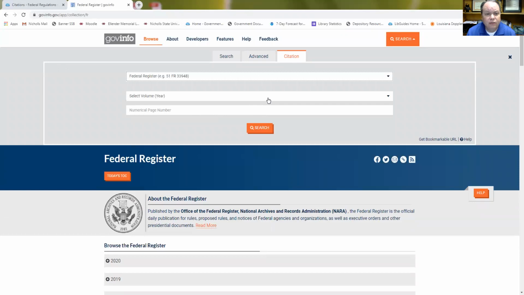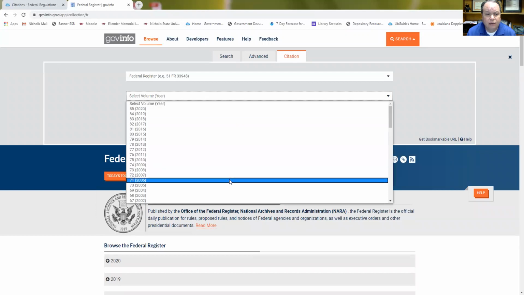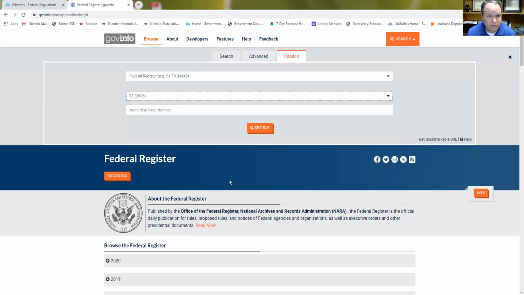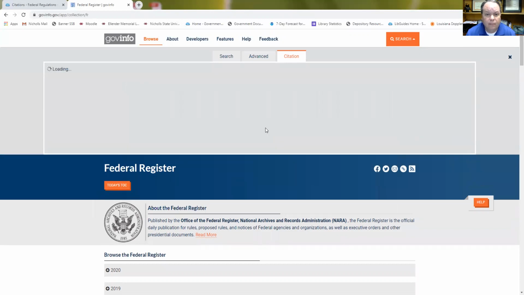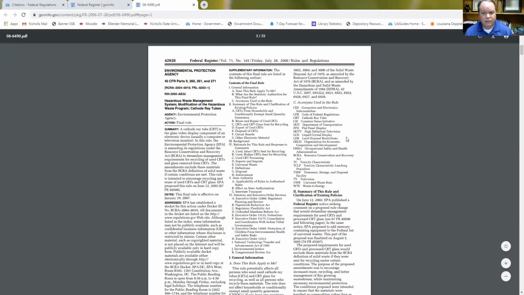And again, the volume, which corresponds with the year. So we're going to choose 71, and 42928 was the citation. So 71 for 2006. And then the page number we put in again was 42928. And that'll bring you to the actual page in the Federal Register.